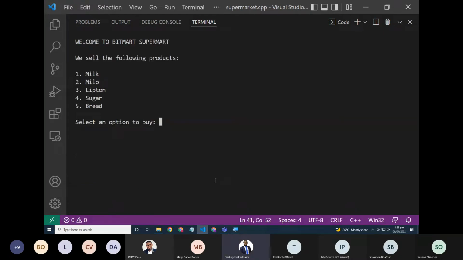I want sugar now. Please give me sugar. I think 2 boxes will be okay. 36 cedis, okay. And give me bread. Okay, how many can I eat? Let me buy 7. Whoa, that is it. So this is a supermarket app and it's going to work for you every time.